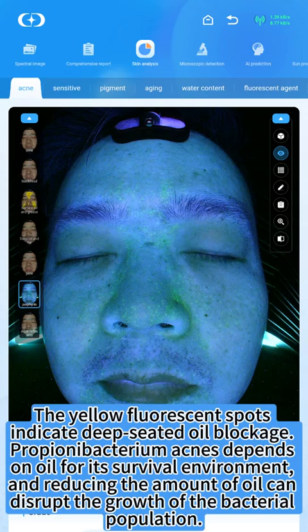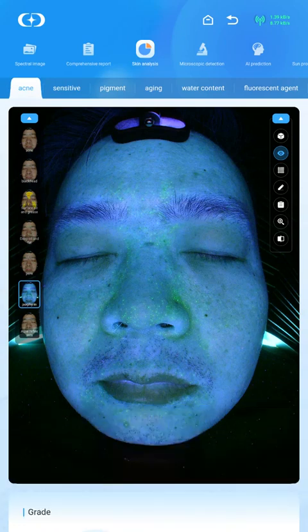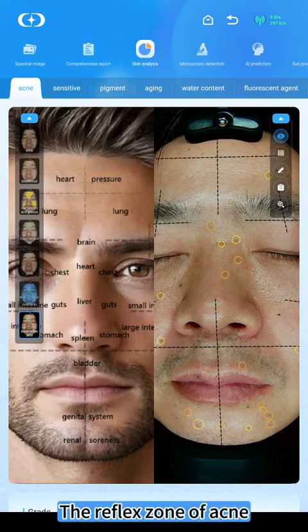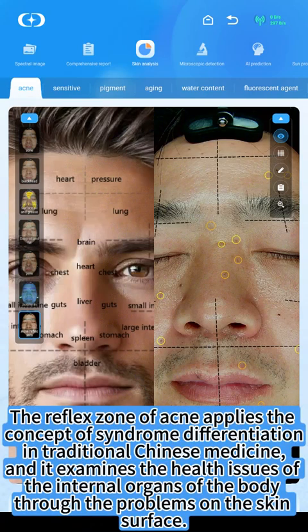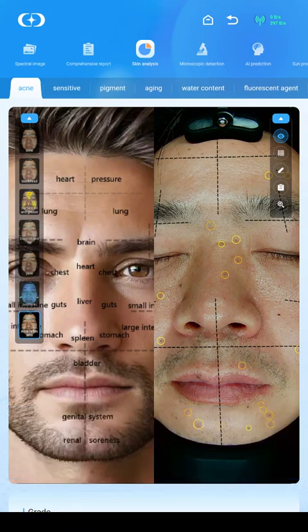Propionibacterium acnes depends on oil for its survival environment, and reducing the amount of oil can disrupt the growth of the bacterial population. The reflex zone of acne. The reflex zone of acne applies the concept of syndrome differentiation in traditional Chinese medicine, and it examines the health issues of the internal organs of the body through the problems on the skin surface.